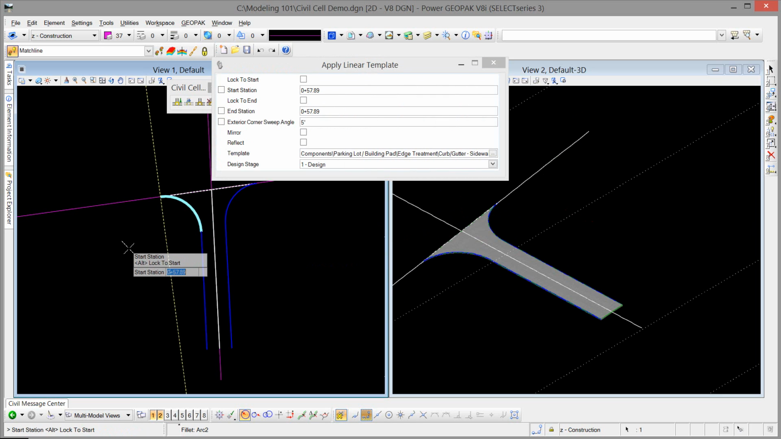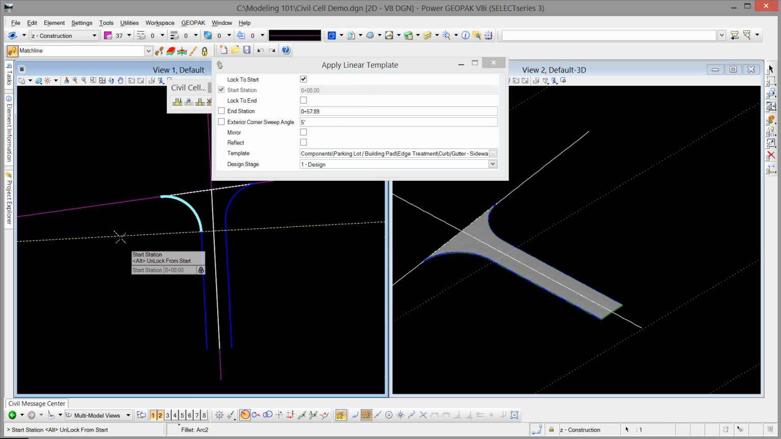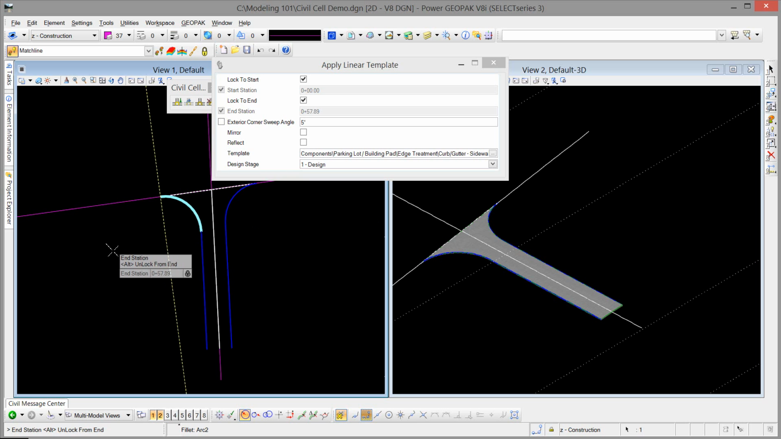And then now this is important. You must use the Alt key here. Alt and lock to the beginning and accept, and then Alt lock to the end and accept. That way, no matter what that radius value is, it gets picked up. Now you have to pick the side, so I'm going to pick on this side and accept it.